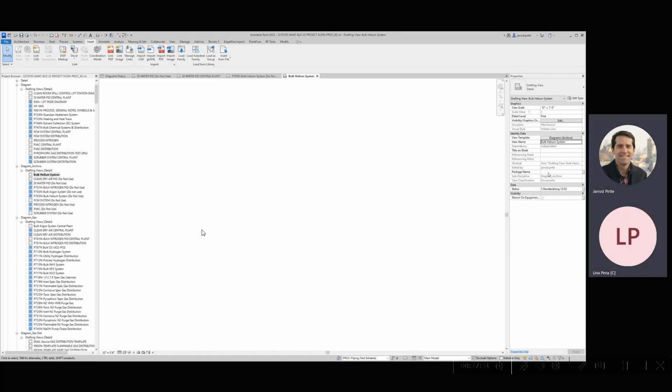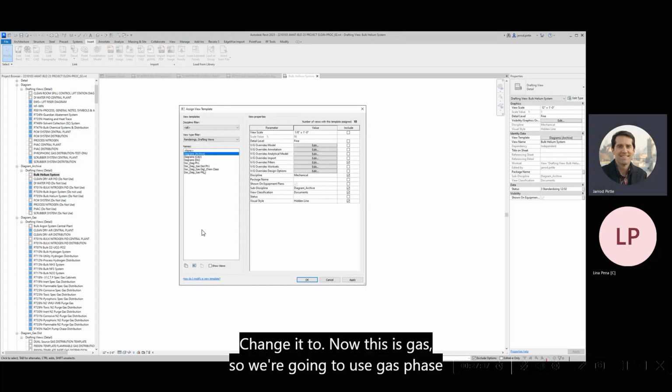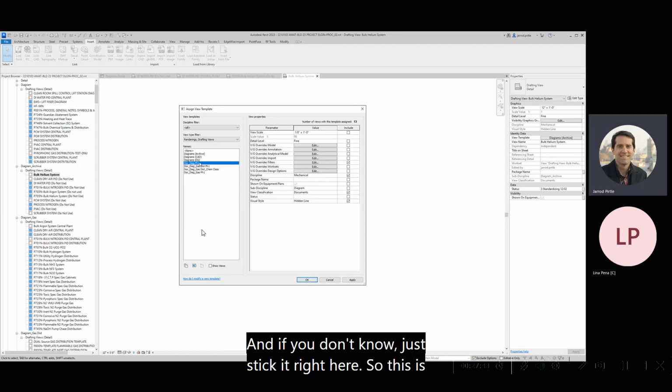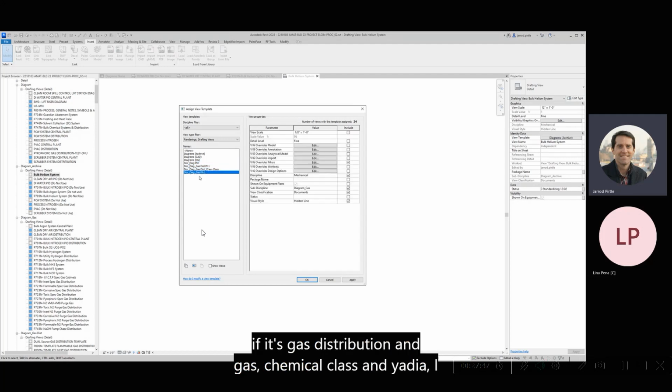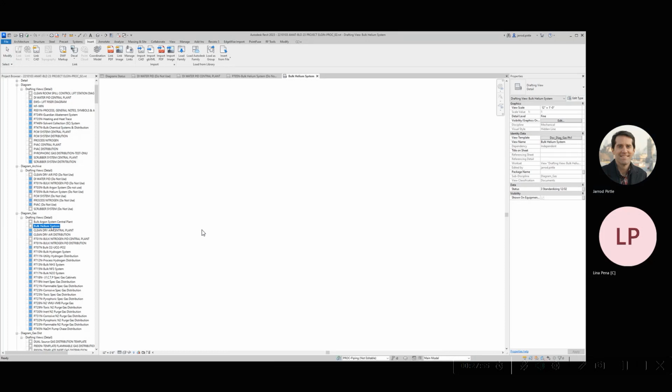And then change the template. Exactly. Thank you. Change it to, now this is gas. So we're going to use gas phase 1. And if you don't know, just stick it right here. So this is the one that's sort of uncategorized, but if you know if it's gas distribution or gas chemical class, and so on. I know that this is helium, so it's a gas. So I'm going to stick it right here, which is going to push it right down here. Okay.